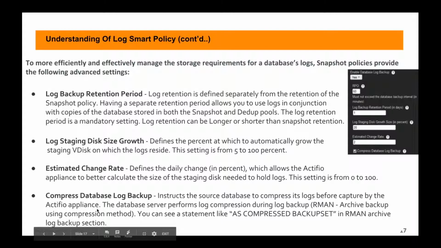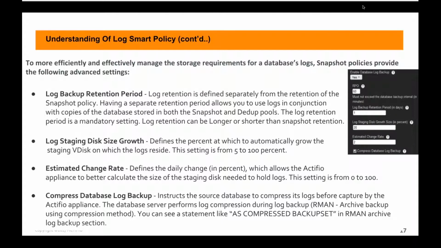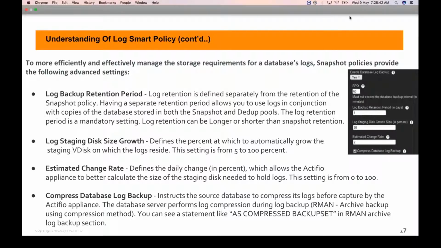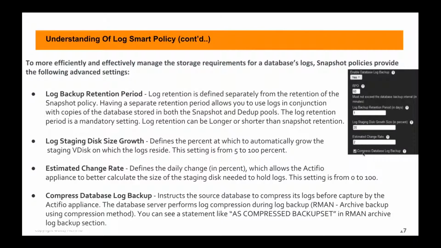we make sure that we will compress the archive log backup as we are taking it. When we compress it and keep it on the log staging disk, the size is going to reduce a little compared with the traditional size. If you are generating more archive logs and feel that you want to compress to save some space on the log staging disk at the Actifio side, you can enable this compression. The next time you run the archive log backup, all the subsequent archive log backups will be compressed and saved onto the log staging disk.